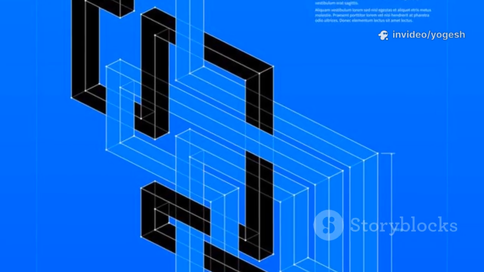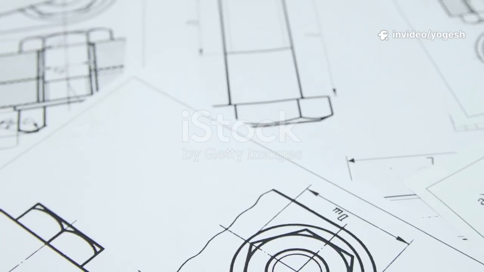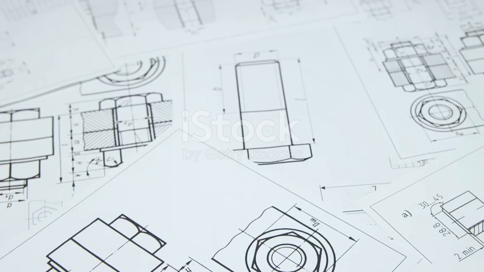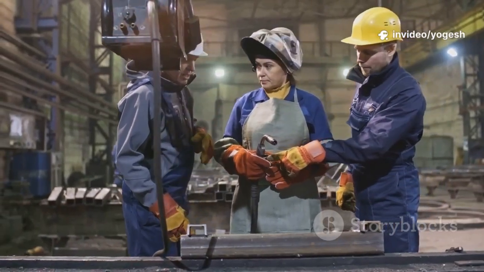Visually, part drawings rely on multiple orthographic views to show every angle, while assembly drawings often use isometric or exploded views to make the relationships between parts crystal clear. Each drawing represents a different stage in the process.